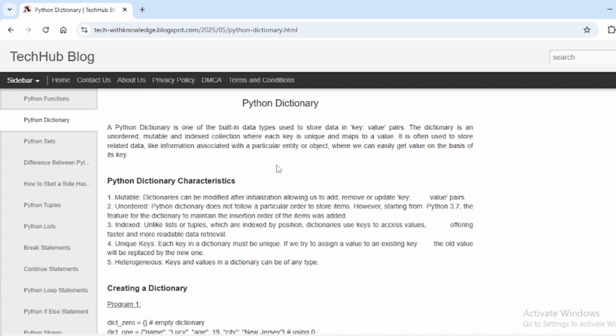It is often used to store related data like information associated with a particular entity object where we can easily get value on the basis of its key. So we can get the elements of the dictionary using the key.